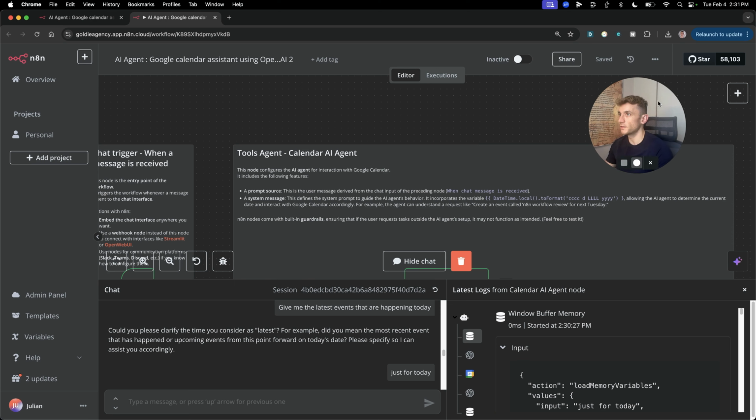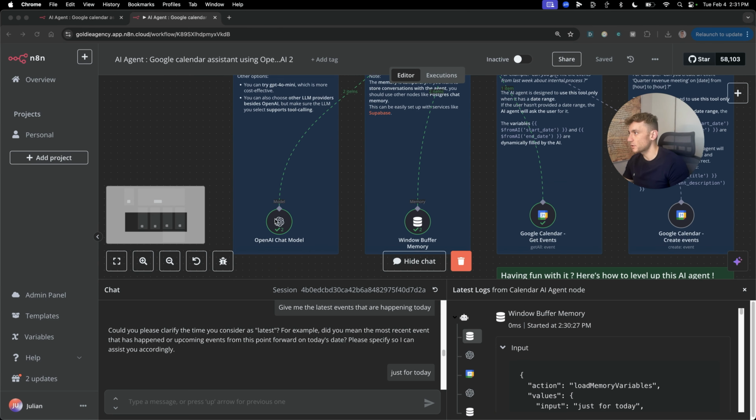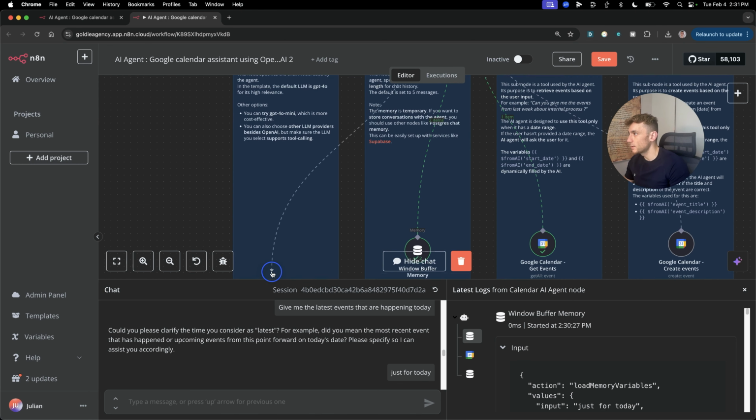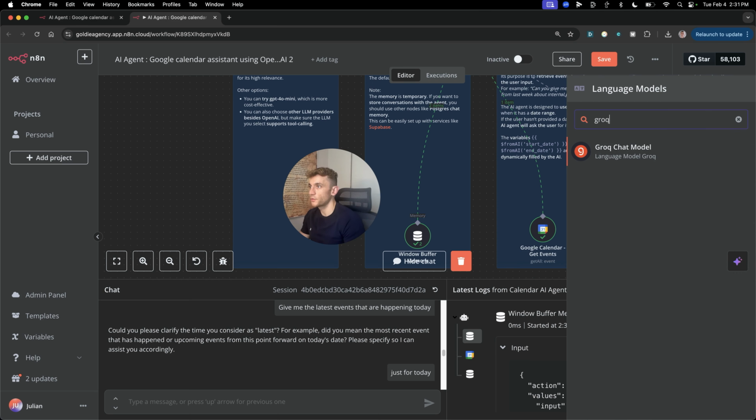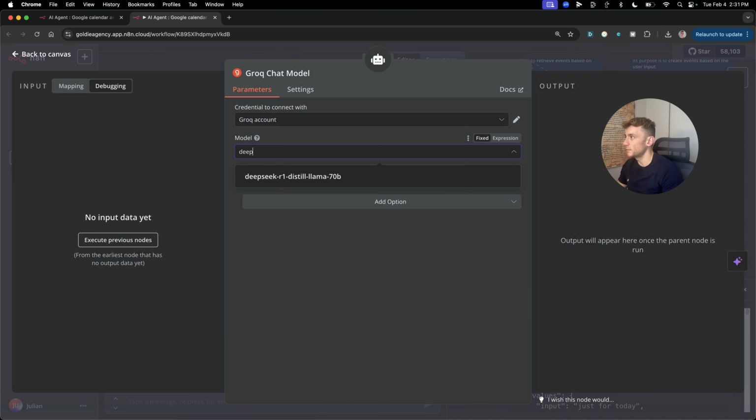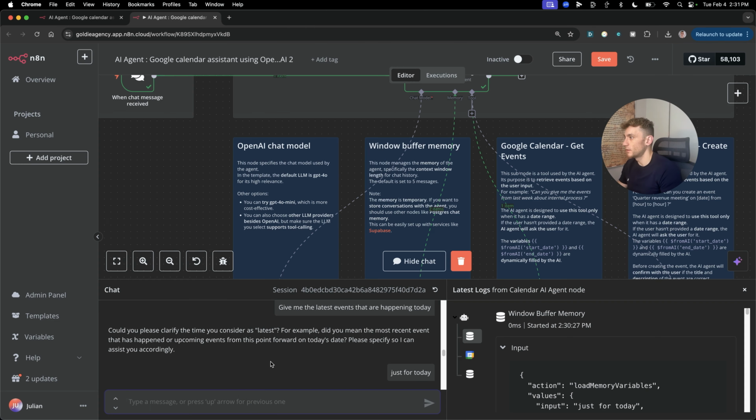Now, if you want to connect this to DeepSeek, let me show you exactly how to do that. If you want to delete the model, you just click delete. Then we can click on chat model over here, drag that down, and find Groq on the chat model list. Inside the model list over here, we're going to type in DeepSeek-R1 distilled Llama. And then I'll say again, give me the details of my calendar today.